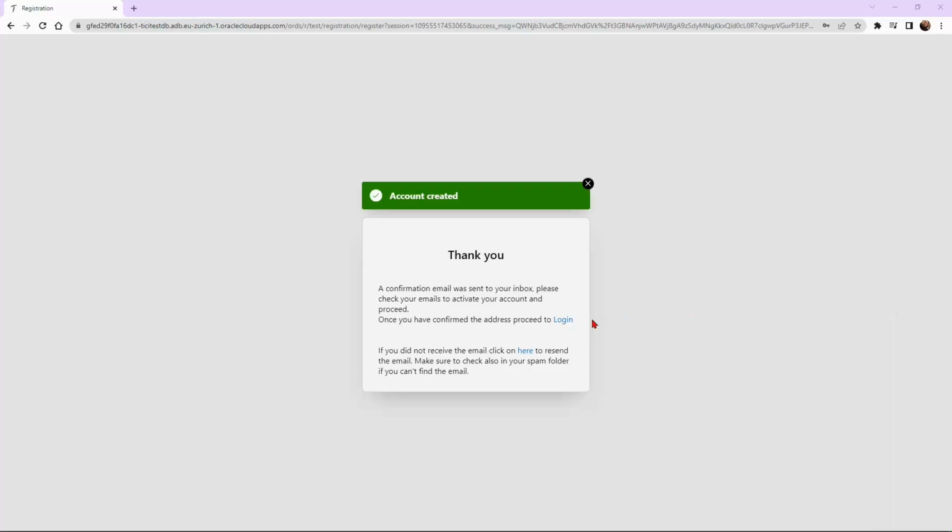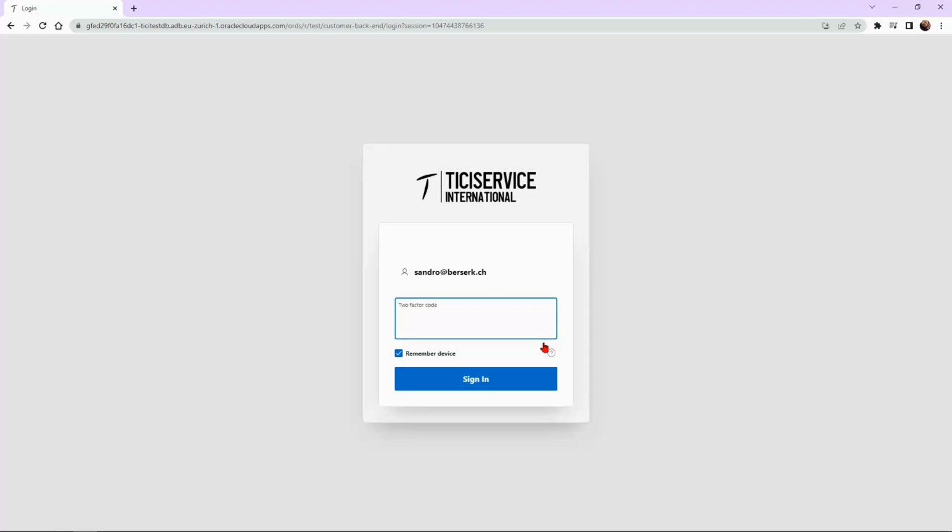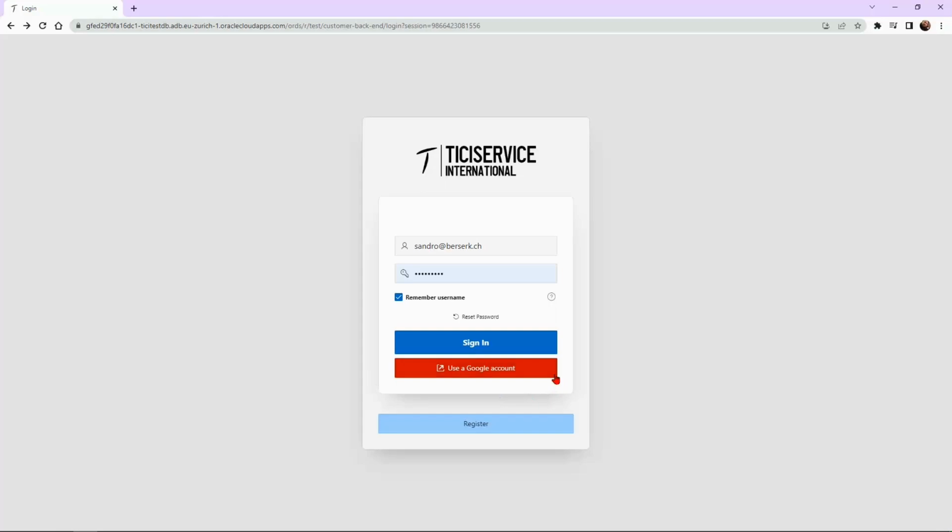For your security, we will send you another email with a code for our two-factor authentication system. This ensures adequate protection for your account. If you prefer, we also offer the option to log in via a Google account. To do so, just click on the red button that says Use a Google account, and there you have it.